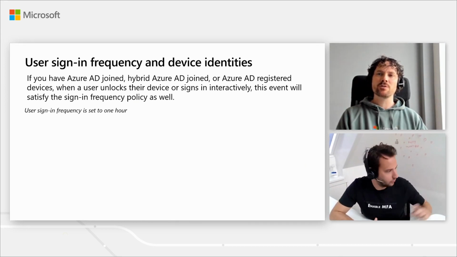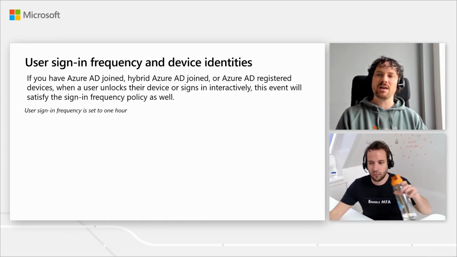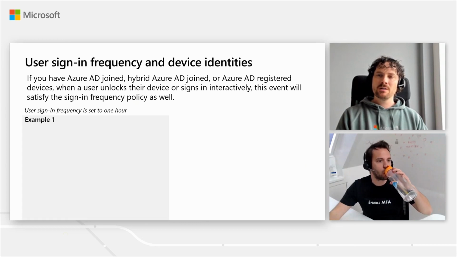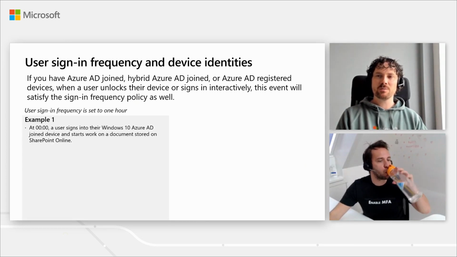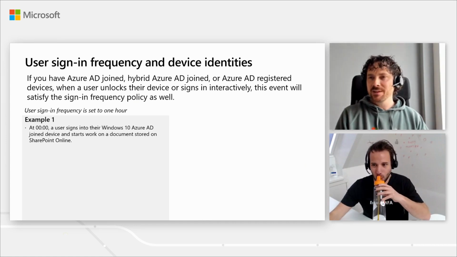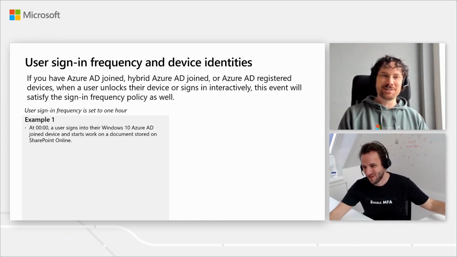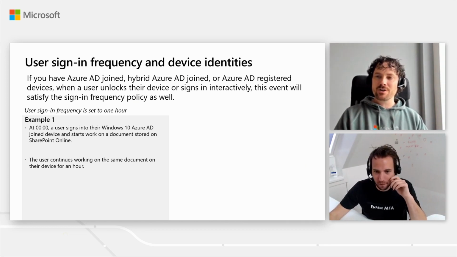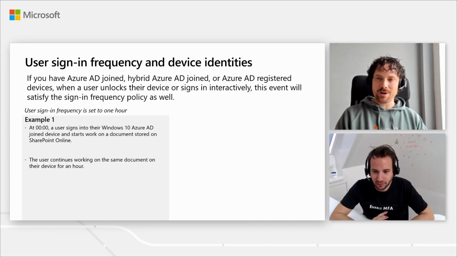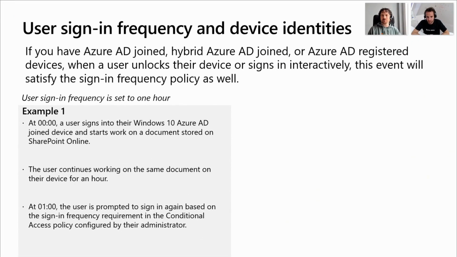Say we have a user who needs to sign in every 1 hour. If I'm a user and I sign in at midnight, I don't know why I would sign in at midnight, but it was in the example, and I start to work on a document that is stored on SharePoint Online. If I work on the same document without any breaks for an hour, I will get prompted again at 1, because that's based on the sign-in frequency requirement that we have set in the conditional access policy.